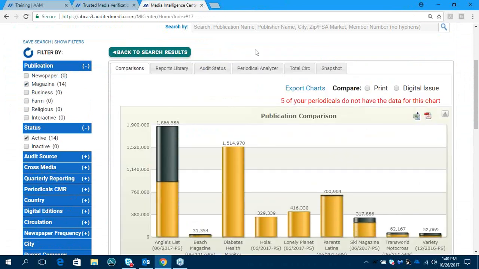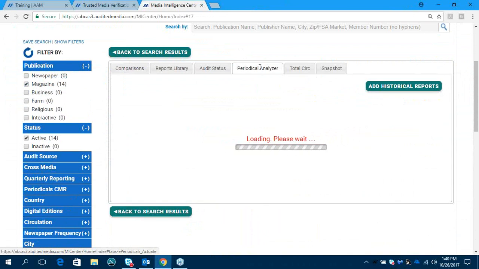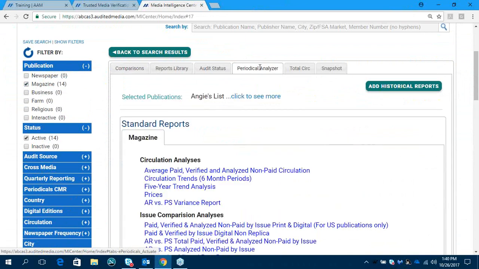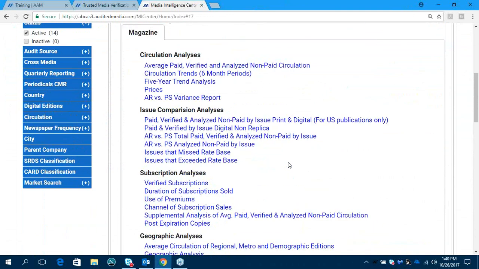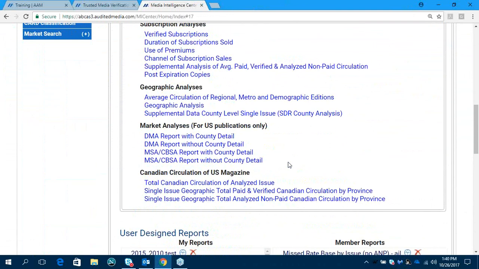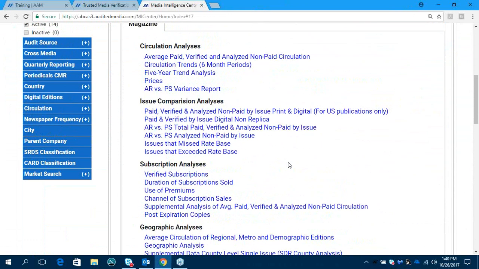That's my doorway to the periodical analyzer. I'm going to go to the periodical analyzer. Now here is your key research data. And as you can see, there are a number of titles within the analyzer tool. There's over 20 here. Today, I'm going to go over some of the most popular.